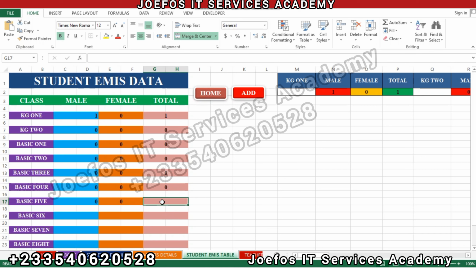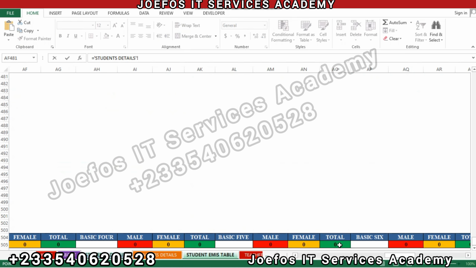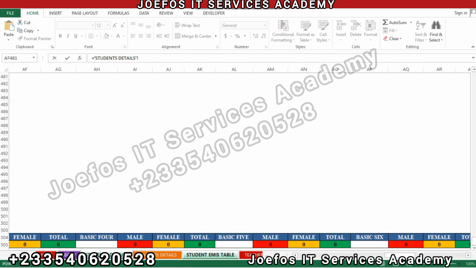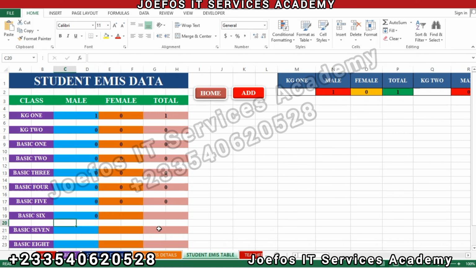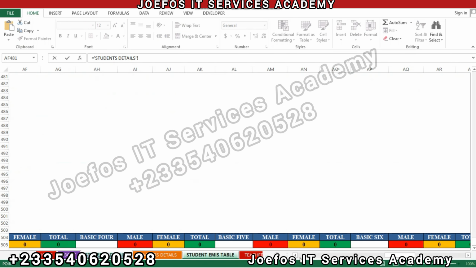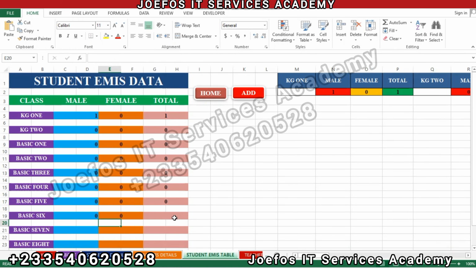Then basic 5 total, so equal to sign, move to the student detail sheet, we select total, hit enter, then we get it there. Now we are moving to basic 6 male in basic 6, so insert your equal to sign, then we search for males in basic 6, you hit enter, then we get it there. So female in basic 6 like that, you go to the student detail sheet like this, you select female like this, you hit enter.